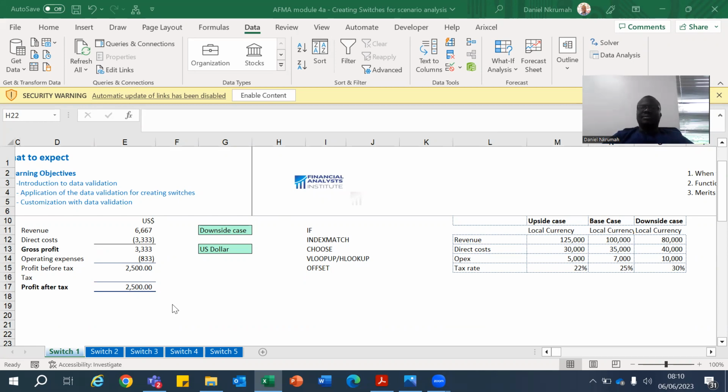And there are different types of switches. We can use the data validation, the combo box, the checkbox, the list box, the option button to create switches. But this tutorial is on how to create a switch by the use of data validation. Now, data validation can be found in the data of the menu bar.